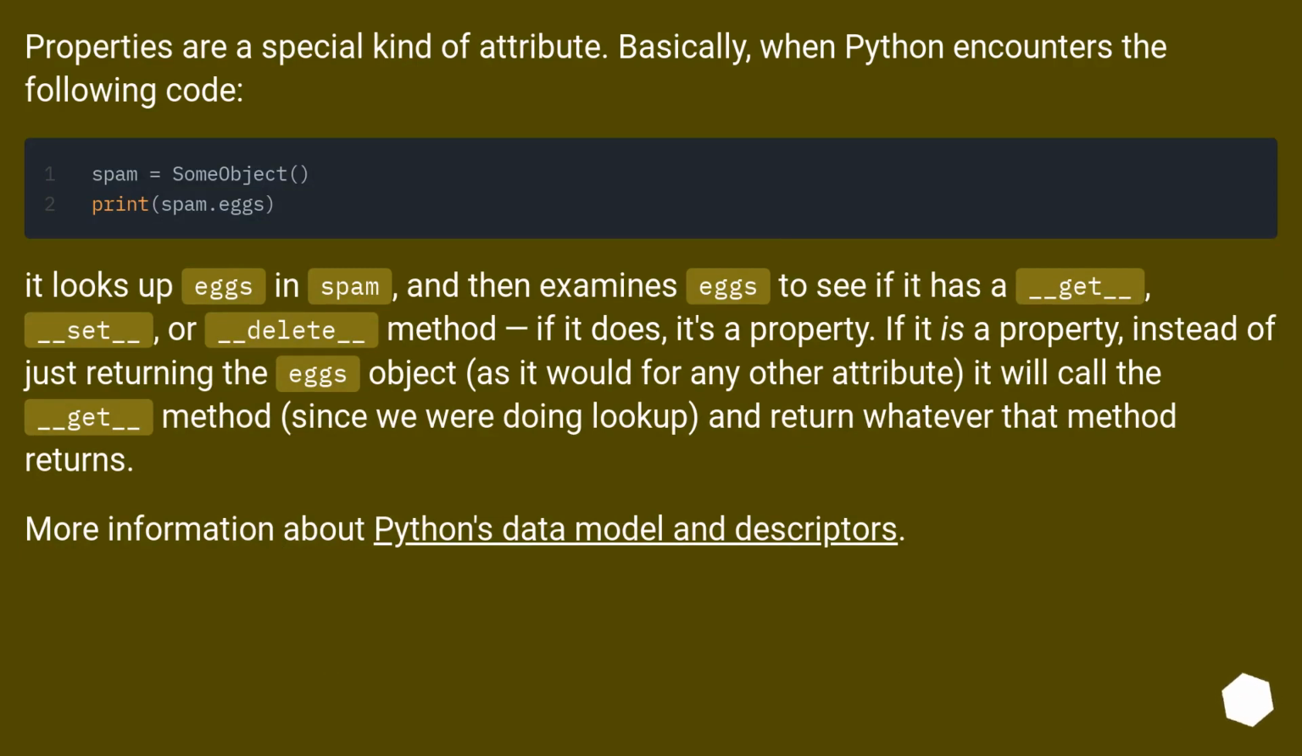Properties are a special kind of attribute. Basically, when Python encounters the following code, it looks up eggs in spam, and then examines eggs to see if it has a __get__, __set__, or __delete__ method. If it does, it's a property.